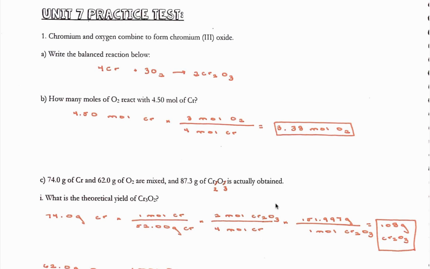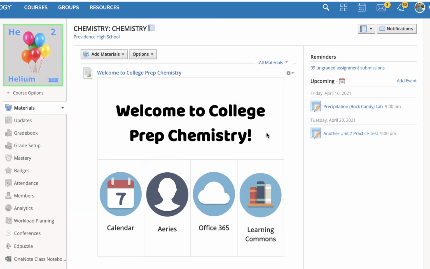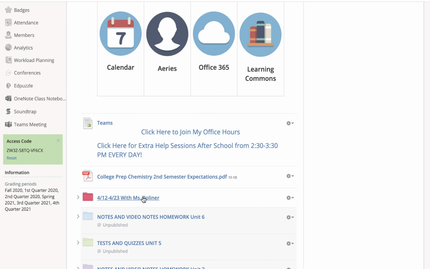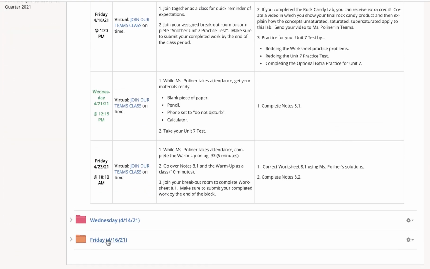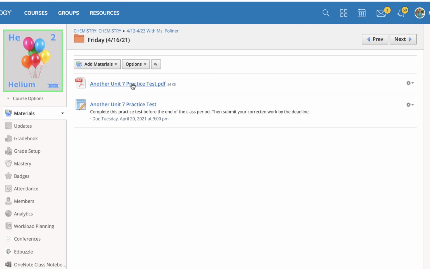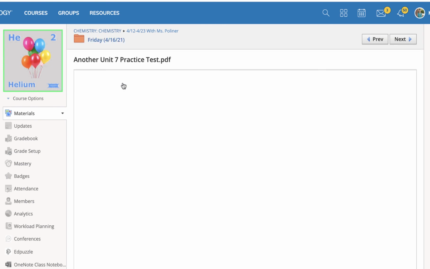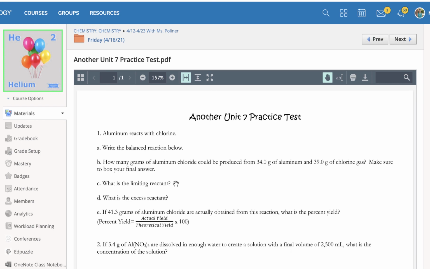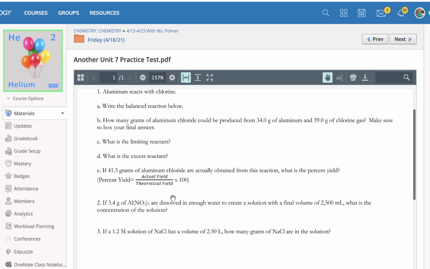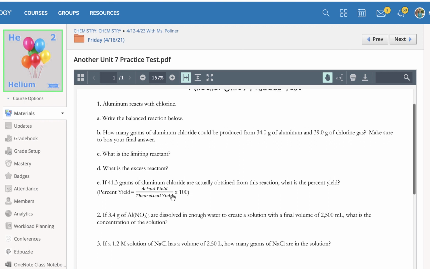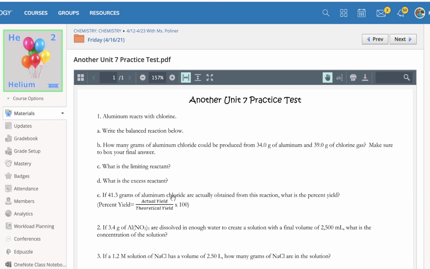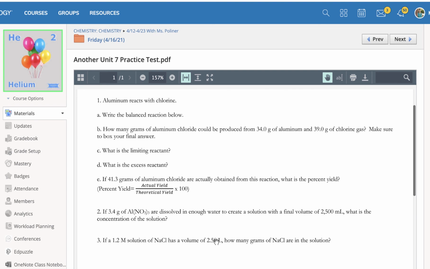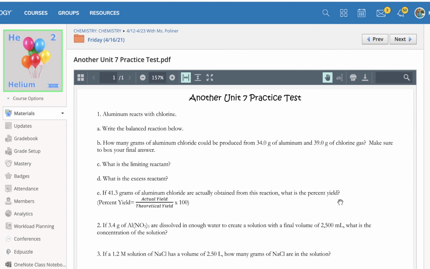When you've done that, then you are going to go onto your Schoology. And on your Schoology, you're going to go to today's folder, okay? And you are going to click on another Unit 7 practice test. And what you'll notice is you have another opportunity to practice this. New reaction, new numbers, same concepts. Okay, so until I join and send you to breakout rooms, if you've already watched this video and you're good with Unit 7 practice test, you've corrected it, you've resubmitted correct work, then you can start working on this. And then I'm going to send people to breakout rooms once I rejoin your class.